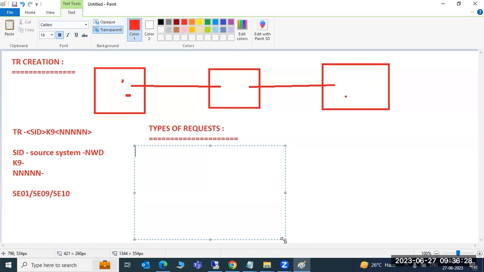Okay, so types of request we have. One is the customizing request. Maybe it's loaded in your mind, but I'm continuing with the customizing request. The second one is called the workbench request.